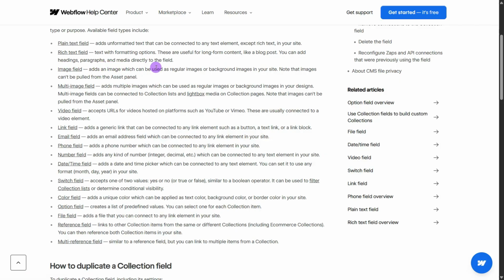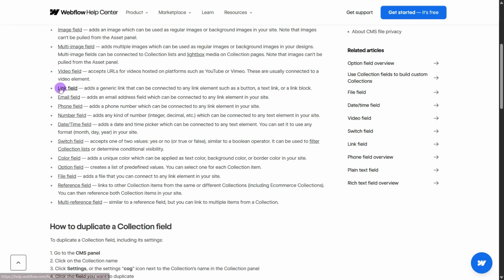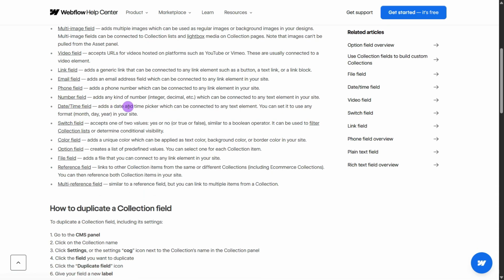For videos, the video field lets you connect YouTube or Vimeo links directly to your Webflow project. Need to connect links or contact details? You can use link fields, email fields, and phone fields to make your content interactive and connected. The number field and date time field are great for adding numeric values or setting up time-based data, which can be connected to any text element.